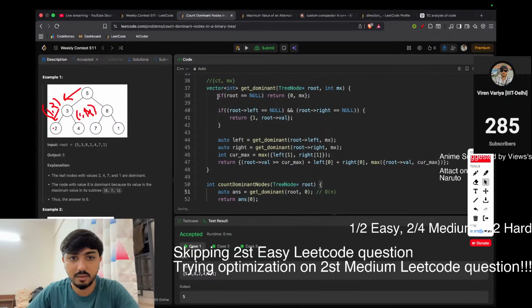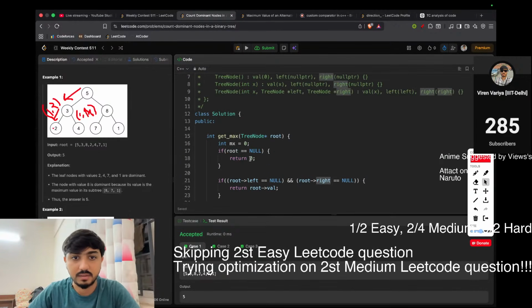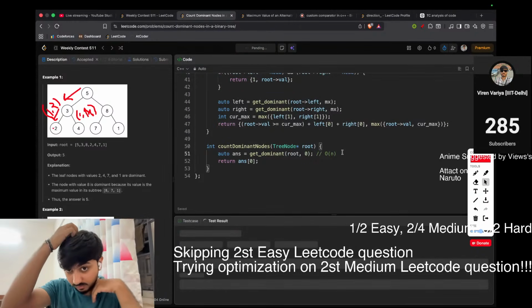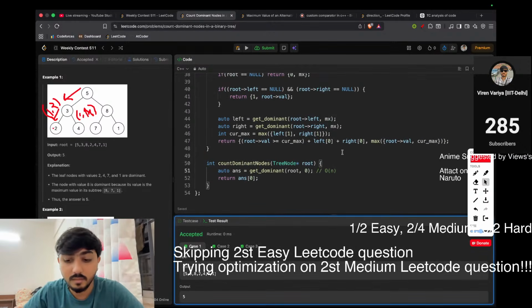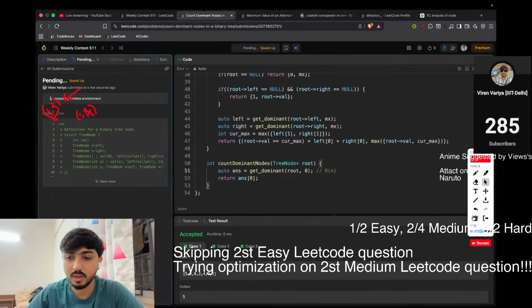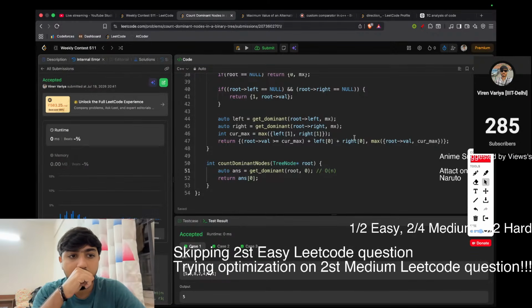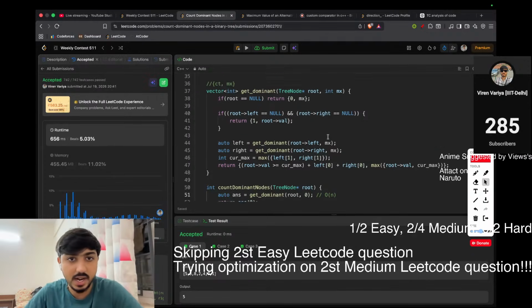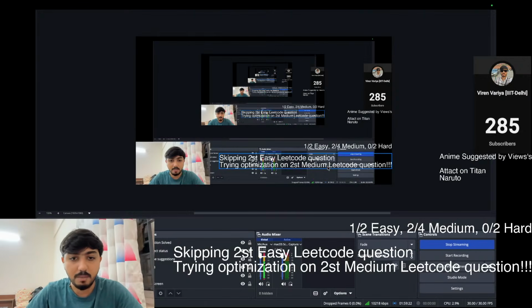Because you will see we have visited all the nodes once and we get rid of this function. So I hope this is the order of n solution and will pass all the test cases. Let me submit. And we have an accepted solution, guys. And we did it. Done optimization.